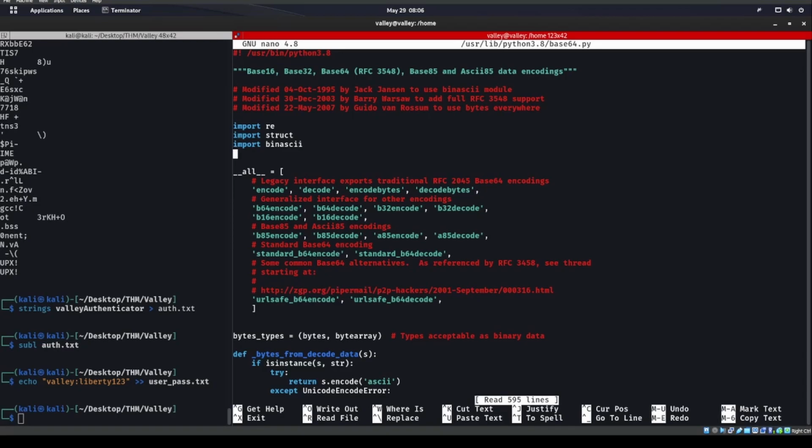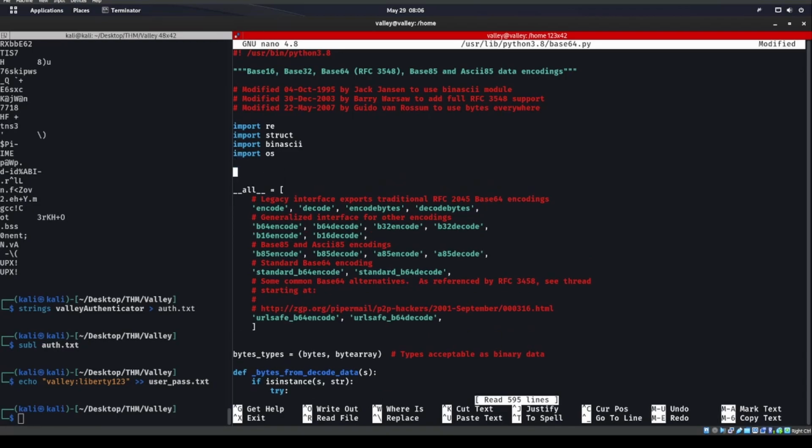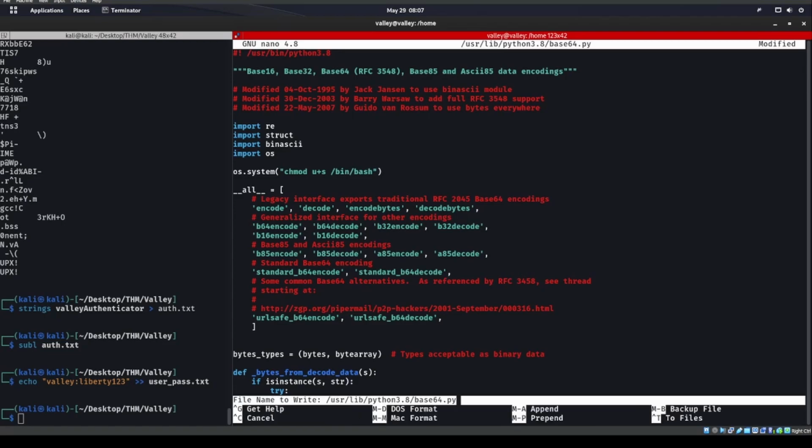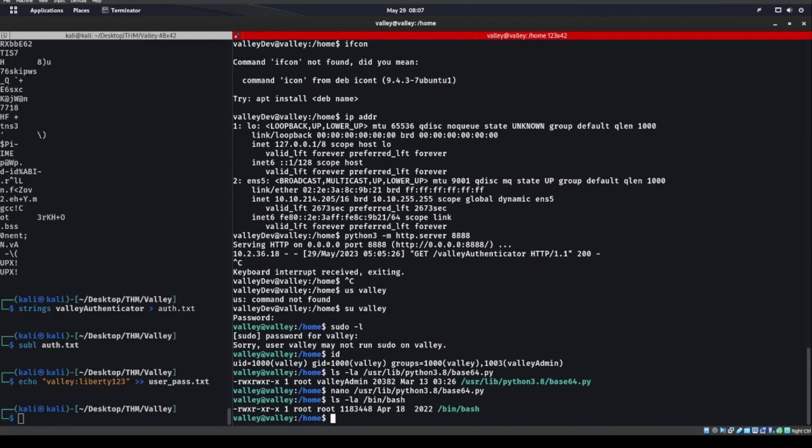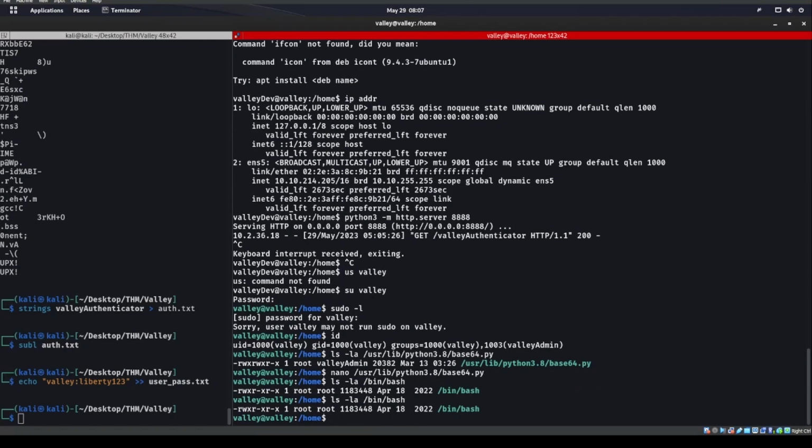And we're going to import os. Now remember, this is running on a cron job, right? os.system, which we all know that DZ64 loves whenever I type that in. He hates it. Okay, so we're doing os.system. We're just going to say chmod u+s /bin/bash, and we'll just wait until that file's run. Should be around a minute.